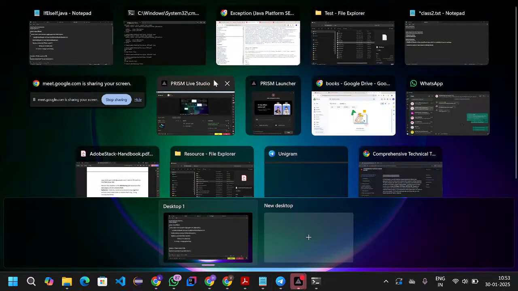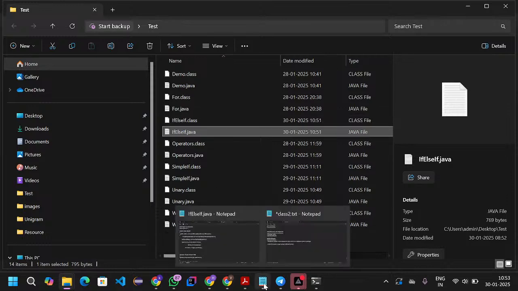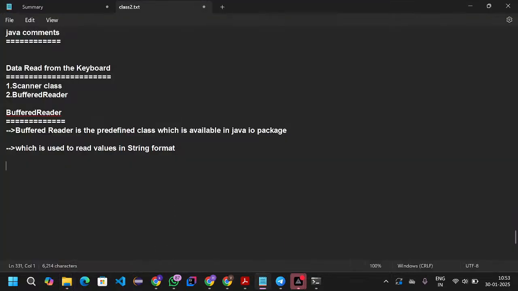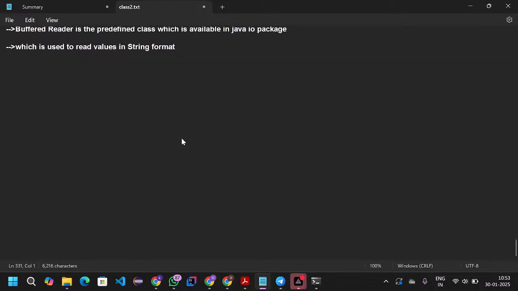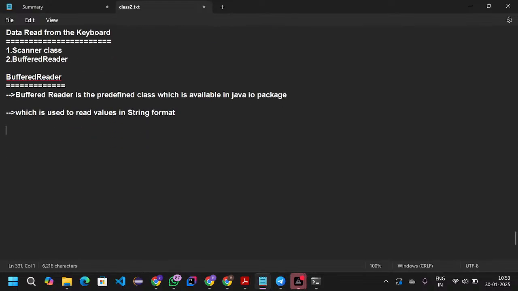So after that we can go ahead. BufferedReader is okay, clear. Next we can go ahead with the next concept, which is nested if, right? Nested if is also a very easy concept.